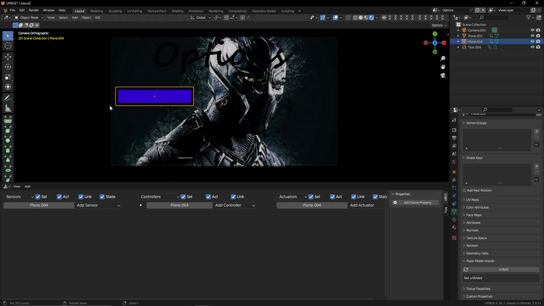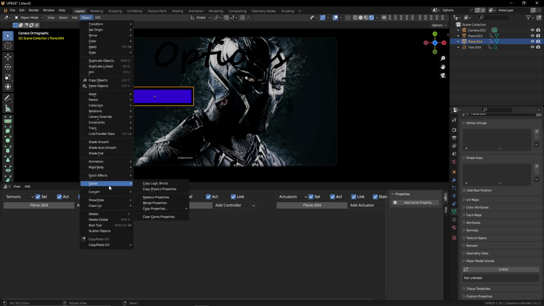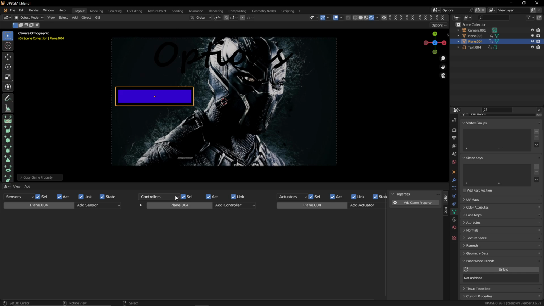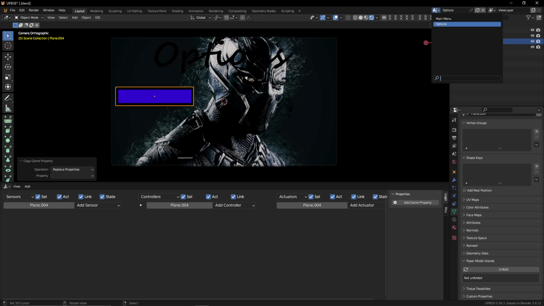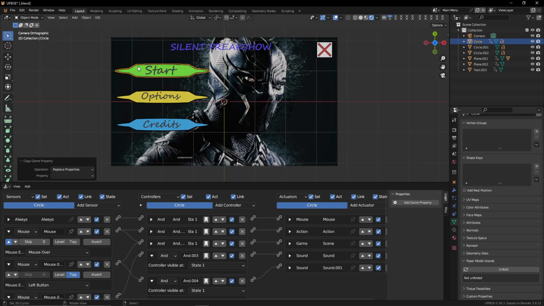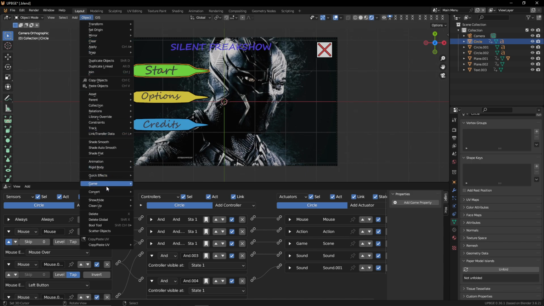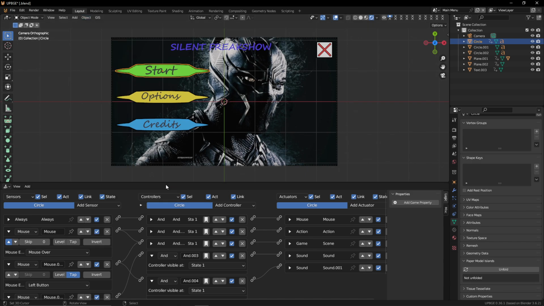What I'm going to do is make sure I've got this selected. I'm going to go Object, Game, Copy Properties, copy physics properties, replace. Okay, so copy logic bricks is not going to work. Replace properties. Okay, so obviously that's going to work. Okay, I didn't do the logic bricks, did I? I thought I did the logic bricks. Copy logic bricks. I did do copy logic bricks.